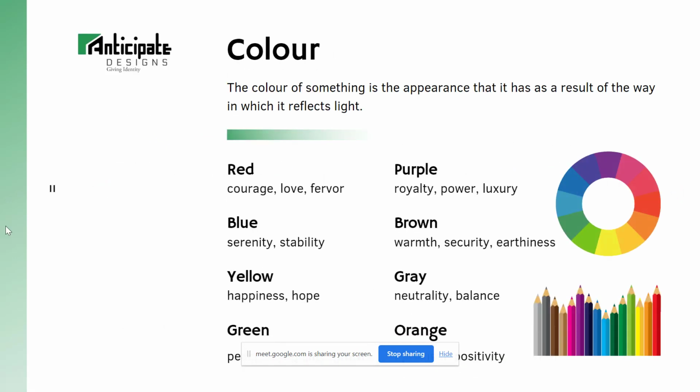The color of something is the appearance that it has as a result of the way in which it reflects light. So when light shines on a surface, what color is reflected? That is the color of that object. Okay, so these colors represent something, right?